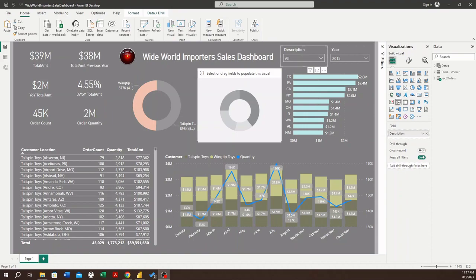Hey everyone, welcome back. So I have already built a dashboard. I have used the Wide World Importers dataset from Microsoft. I'm not going to discuss the setting up of this dataset, but I will put a link to the dataset, so if you're interested, you can check that out. But this video is mainly focusing on how to create a conditional column or how to create a custom column in Power BI. So let's get straight to that.